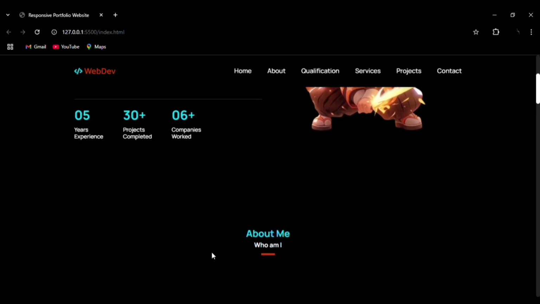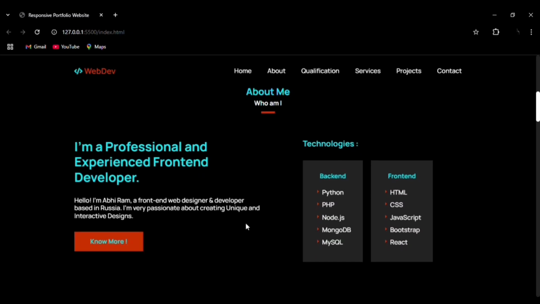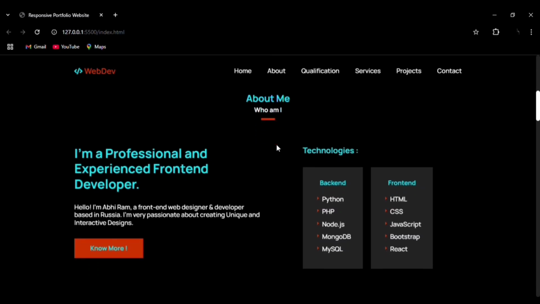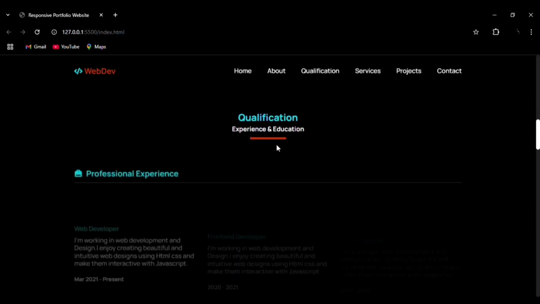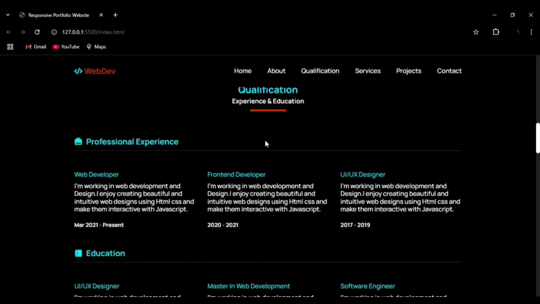And then we can go to the about me section. You can see the hover effect on the button, and you can see the technologies. This is the way that we have aligned backend and front end. You can see the icons that we have added before the technology name, and how we align the subtitle element, and we have also added the underline using the after pseudo-element of CSS.